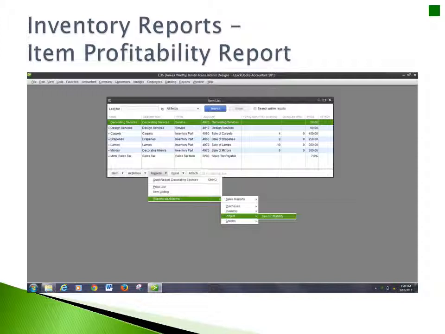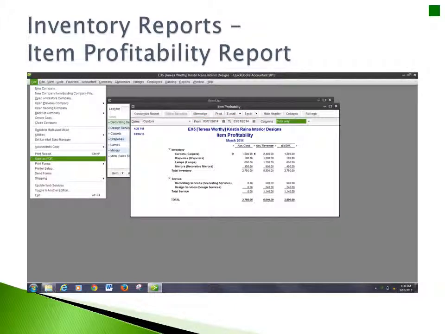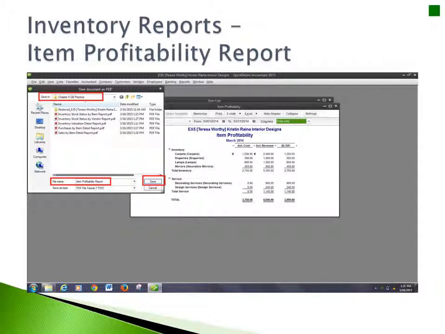To view and print the Item Profitability Report, click the Reports List arrow in the Item List box, point to Reports on All Items, scroll to Project, and scroll to Item Profitability and click. Change the dates and click the Refresh button. To print the report, click File, Save as PDF. Navigate to the Chapter 5 Reports folder, name the report Item Profitability Report, and click Save.